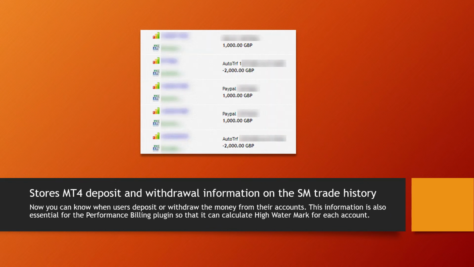Okay, so the next thing is that I think I already mentioned before when speaking about the performance billing plugin. But the thing is that Signal Magician now stores MT4 deposit and withdrawal information on the trade history page. This helps you know when and how much your customers deposit or withdraw from the account. And this information is also essential for the performance billing plugin for calculating high watermark for each account.